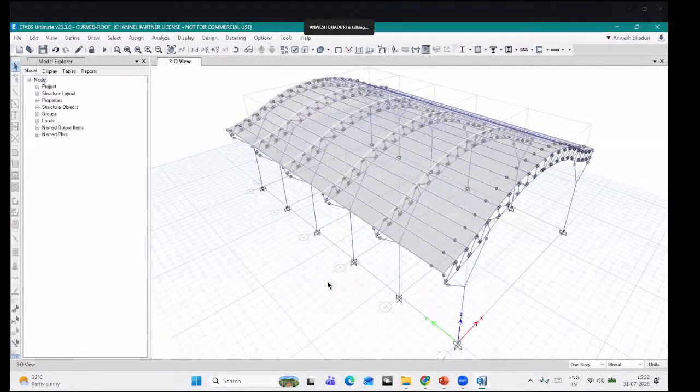Now, since the program is considering the number of digits after the decimal point to a higher tolerance, and they are different from the manual calculations, you will find these values to be slightly differing.